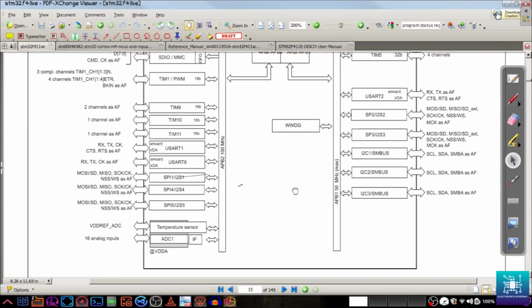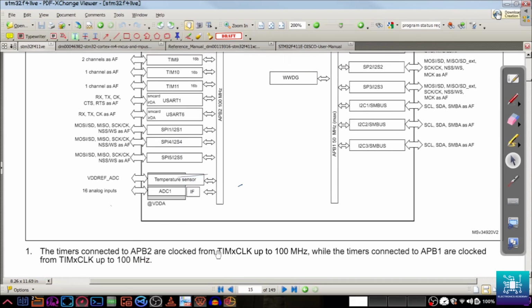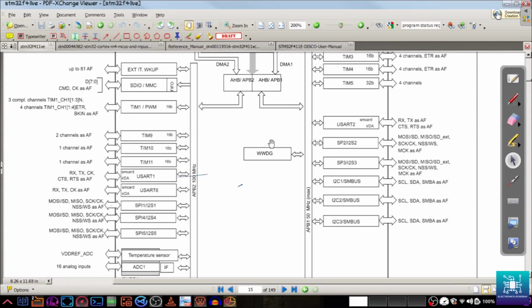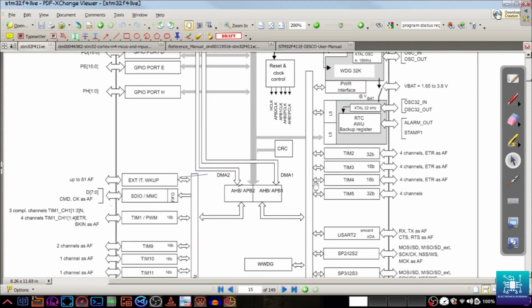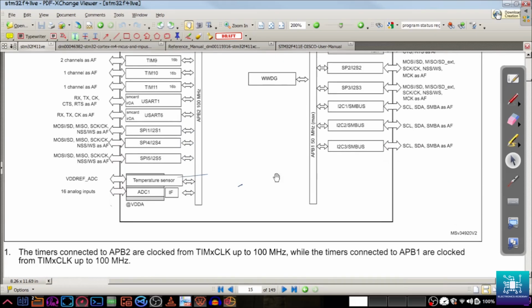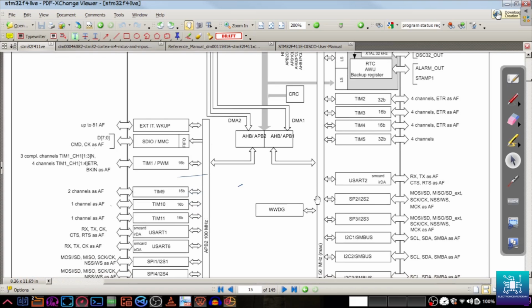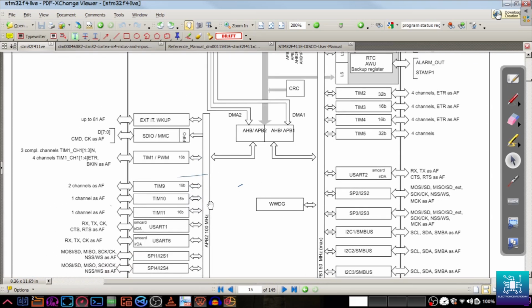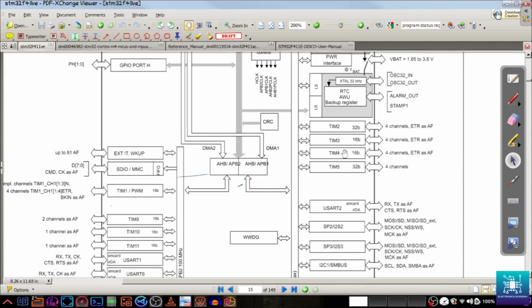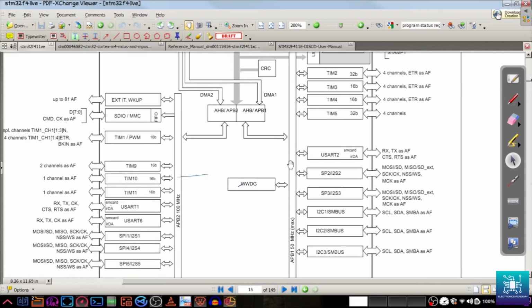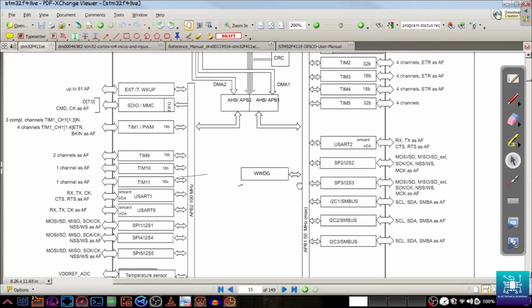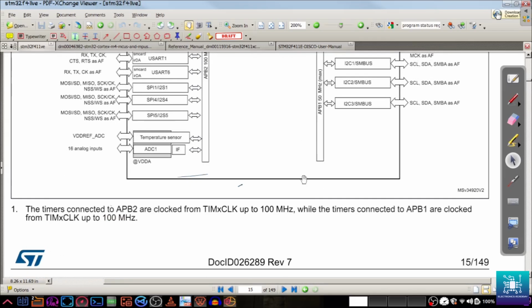One more thing is, the timers connected to APB2 are clocked up to 100 megahertz, while the timers connected to APB1 are also clocked at 100 megahertz. So timers are 100 megahertz, but this bus has a maximum frequency of 50 megahertz. Here the maximum frequency is 100 megahertz. So the timers might be running at 100 megahertz, but the bus data speed is at most 50 megahertz, as it is written here.